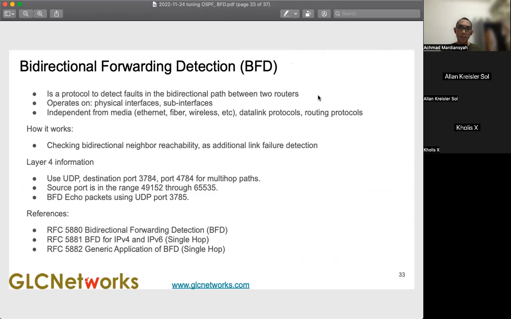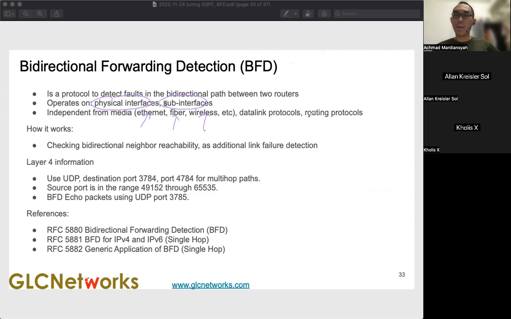This is BFD. It's a very simple protocol, operating on an interface, either a physical or non-physical interface, like this one or this one. It is independent from media, so it doesn't matter if you use wireless, fiber optic, or Ethernet. It's independent from data link and independent from routing protocol, so BFD can be used for BGP as well.